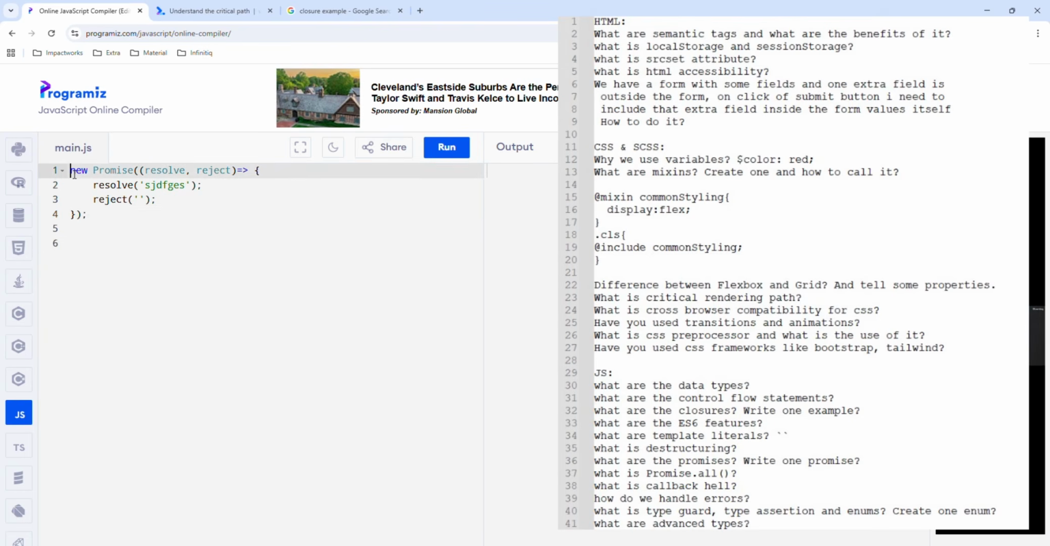Okay, then when you access it, you have to listen to it by using then, and you can get a response here. You can do whatever you want to do. This is the promise example.